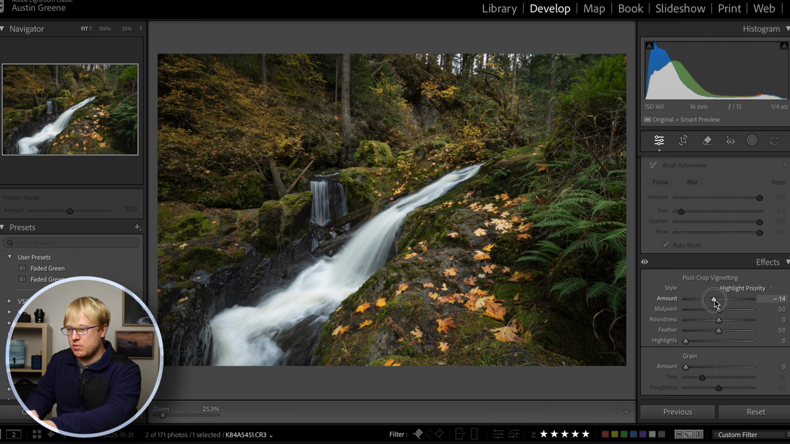I do want to add a little bit of vignette. I normally would add a vignette closer towards the end of an edit, but I just know that I'm going to want to pull the viewer's attention more towards the center of the frame. So we'll go with a -12, something like that, just to get started.